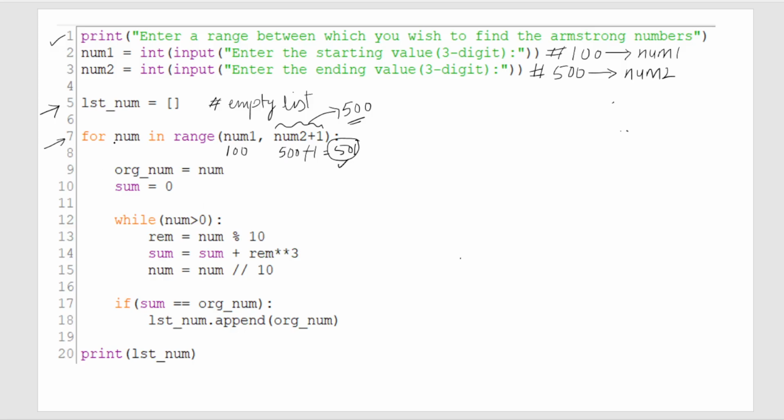Okay, now inside this for loop, the first statement, line number 9, talks about saving that number into an original num value, right? Why we do this, we have seen in the previous video about Armstrong number. Those who don't understand, kindly go back to that video, watch it, understand it, come back, and we will understand this now.